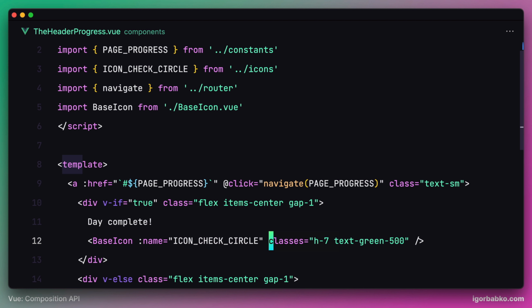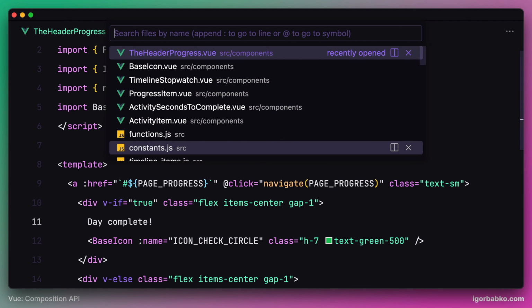But why don't we try to stick to the standard HTML API and use the attribute class instead of classes? So let's see if we can make this work. I'm going to specify attribute class, and now moving back to the base icon component.